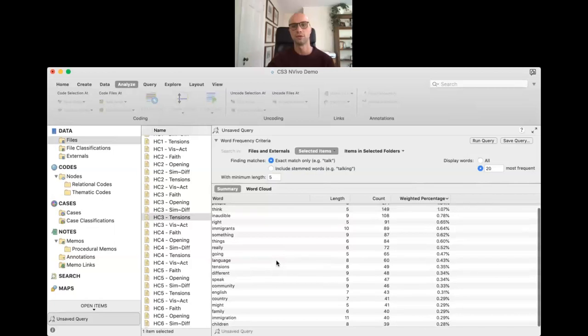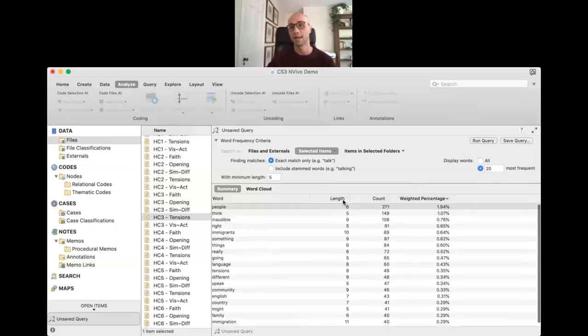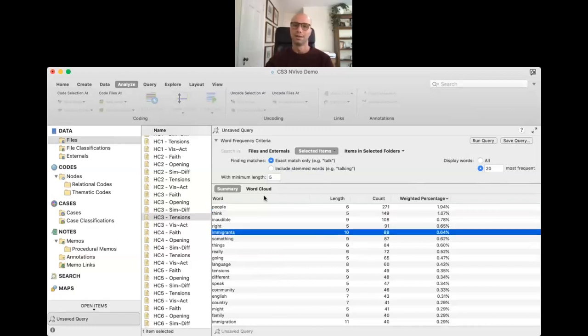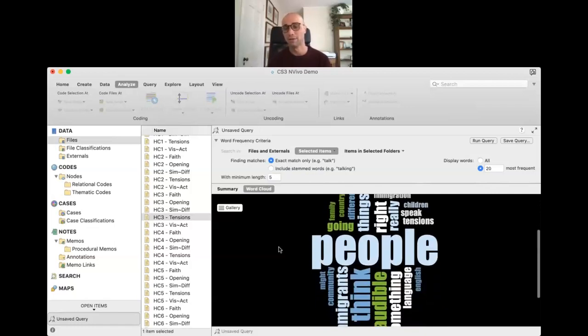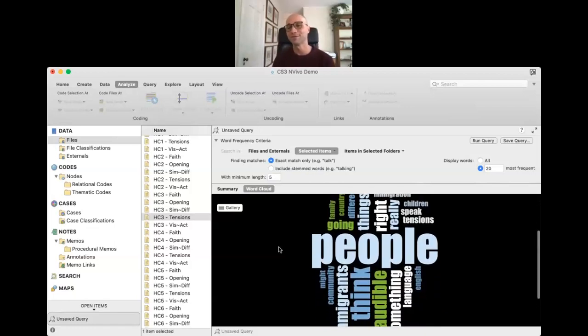So here I have a list of the 20 most common words. I have the length of the word, how many letters, the count, and the percentage, right? How often it appeared there. And I can generate a word cloud. To be honest, I think this is a really crude way of doing qualitative data analysis, but it can be a first step, right?